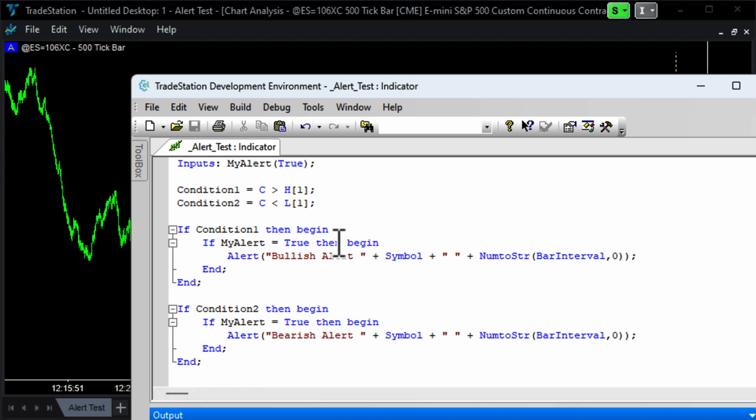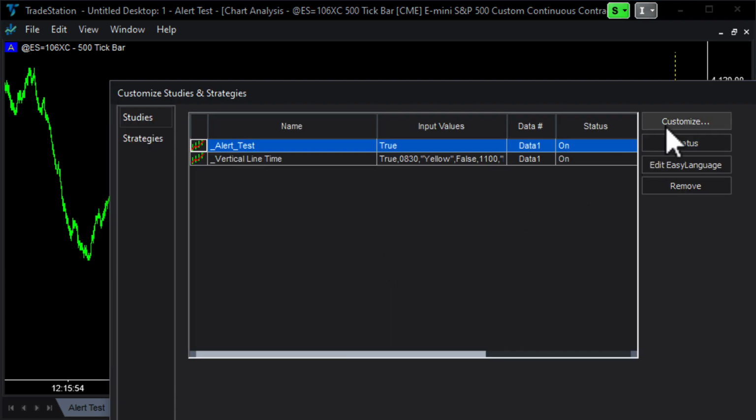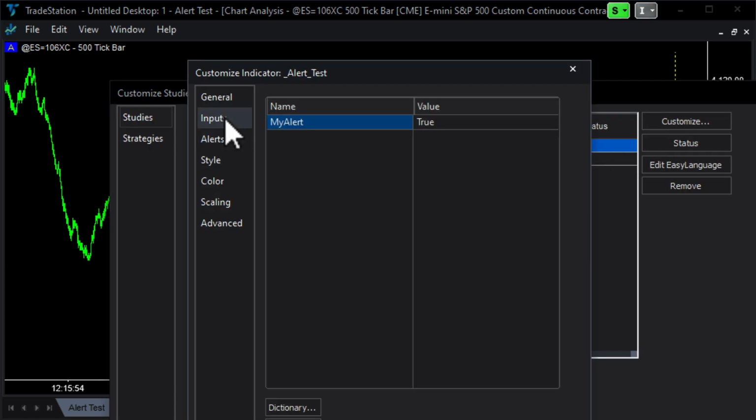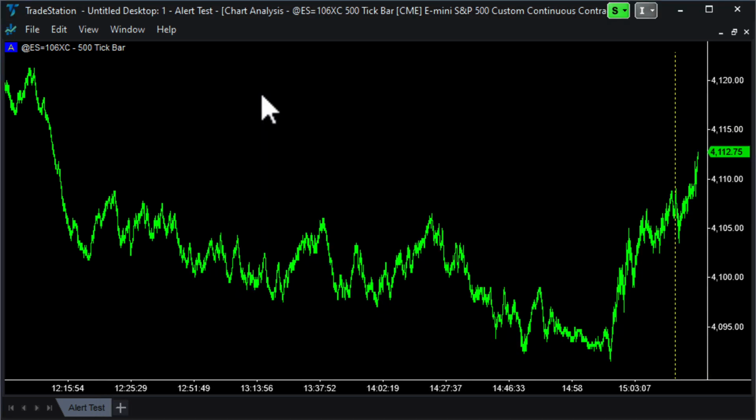The important thing to remember here is to have these nested conditions. Make this a separate few lines of code with the alert. And then in the indicator settings, make sure that you have both the alert set to an input true and your alert settings to enable alert with alert continuously. So there we go. Quick video on how to code and set up alerts in TradeStation.